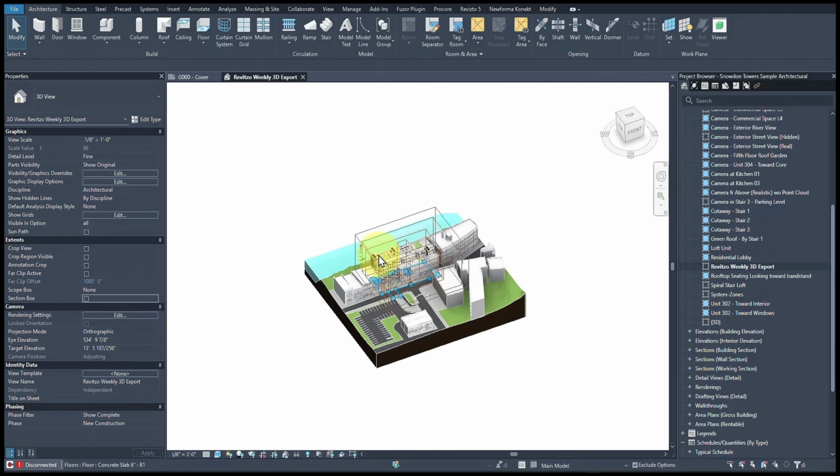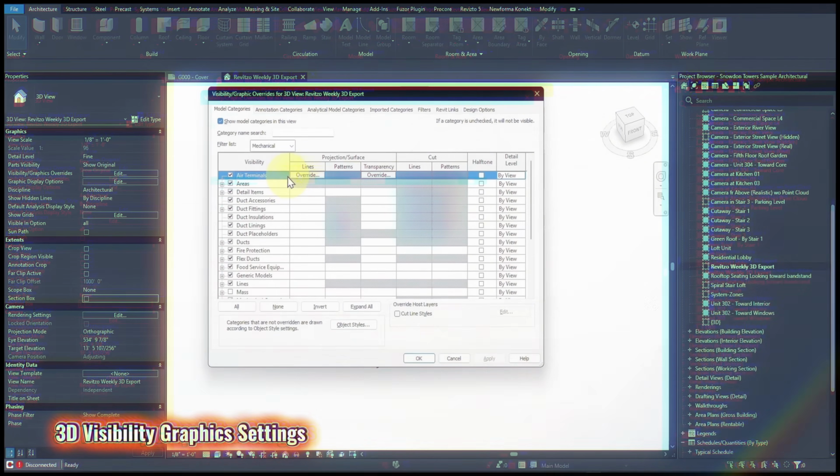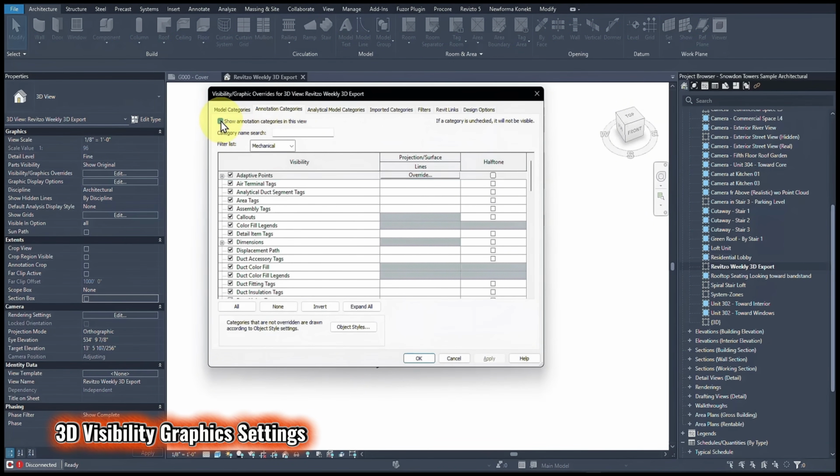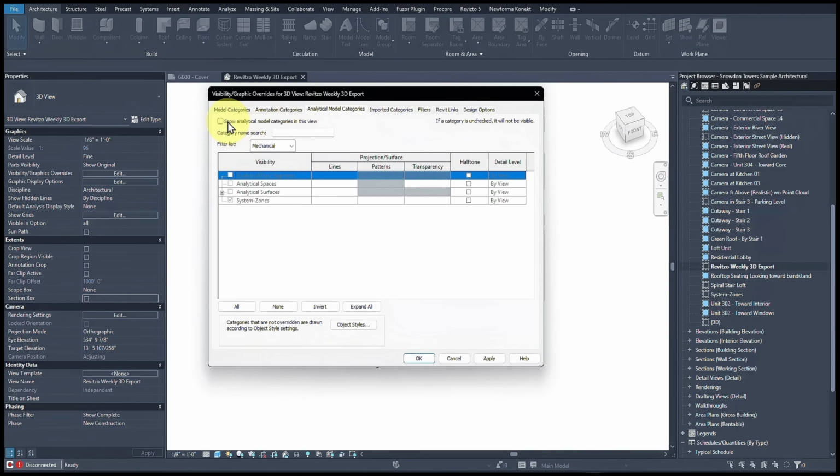When you're done over here, the next place that we go is our visibility graphics. I would recommend getting rid of all the annotations. It's going to take away all the lines, all the stuff that you don't need. It's going to clean it up. You don't need this one. Analytical gone. You don't need any of this.